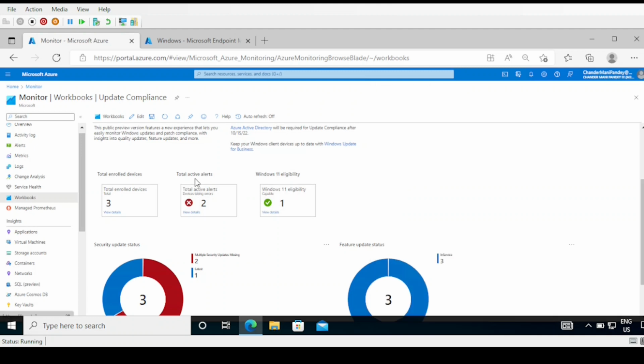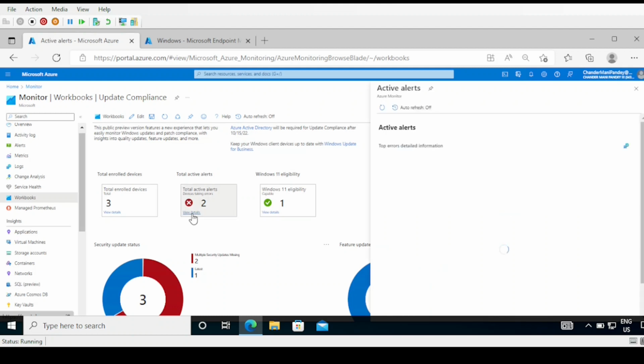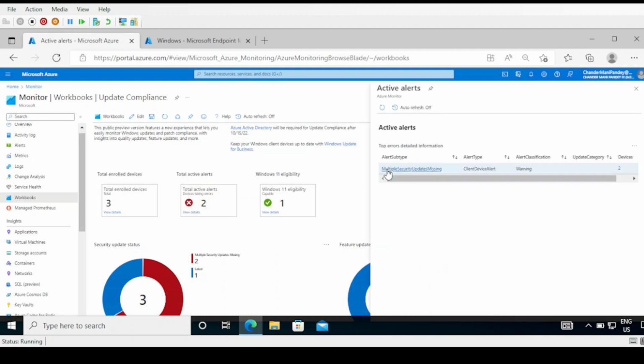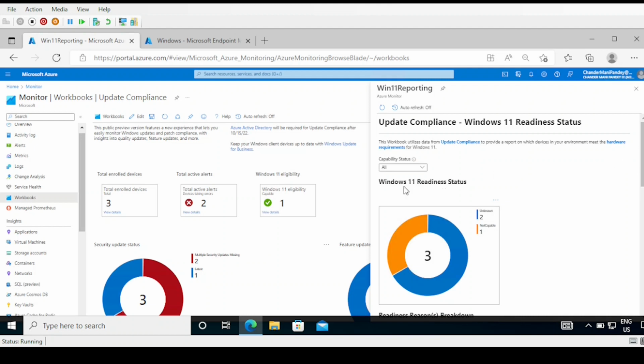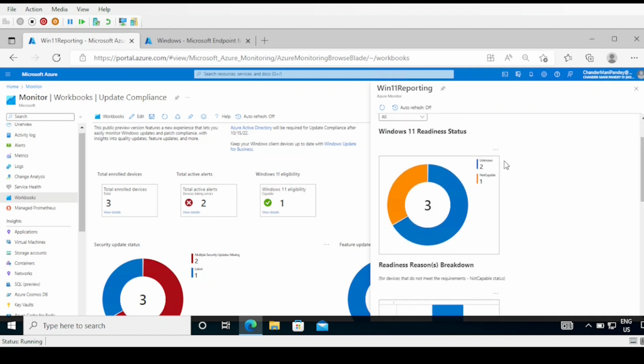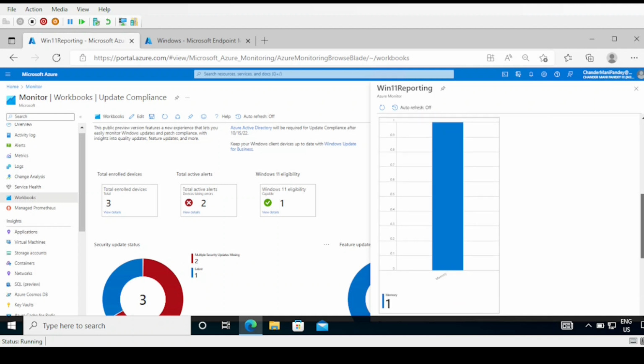Similarly, if you want to check the total active alerts, we just need to click here, and it provides the details. It says multiple security updates missing, it's a client device alert, which is a warning, and it is generated by 2 devices, and we can see the devices also. Now with respect to Windows 11 eligibility, we can see how many devices are eligible for Windows 11. Here we can see that two devices are in unknown state, and one device is not capable. If we want to find the reason why this is not capable, it says that on one device there is a memory issue, so it's related to a hardware issue.